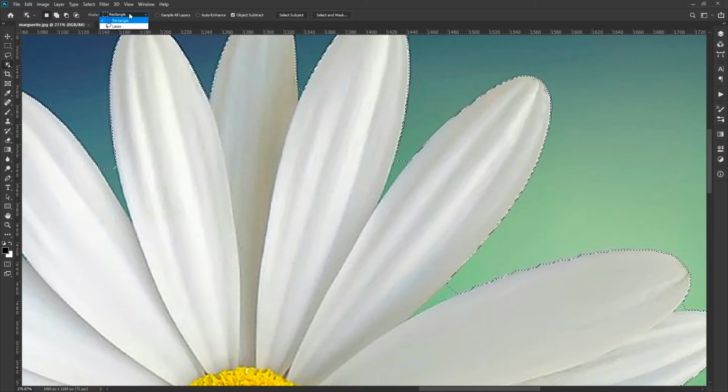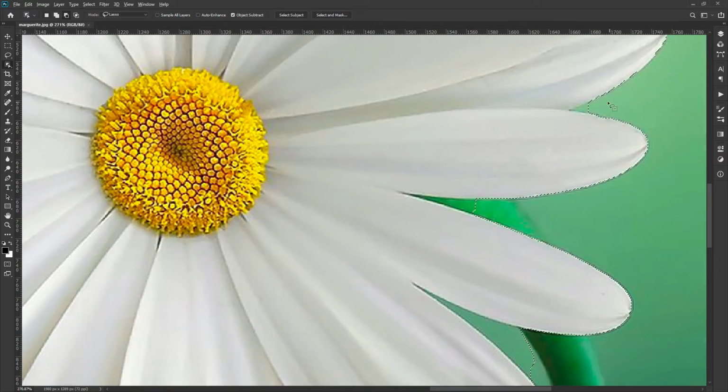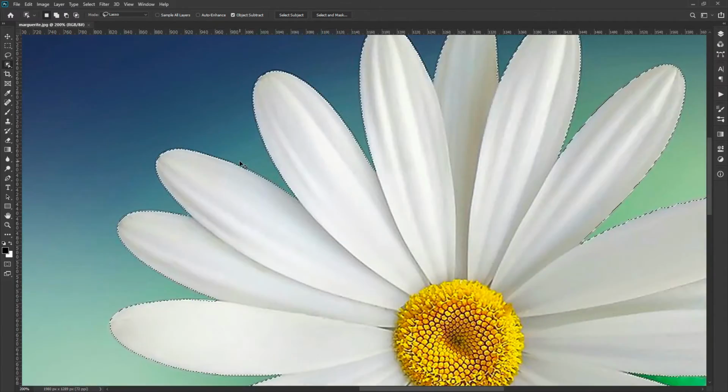Now select the lasso mode. Though we have the same 4 buttons for adding, subtracting and intersecting the selection, we should work with Shift and Alt key to work faster. Now press the Alt key and make a selection around the pixels that we don't want. Repeat the process of adding the subject area and removing the unwanted areas from the selection until you select the flower properly. This is a better way to select the object easily.